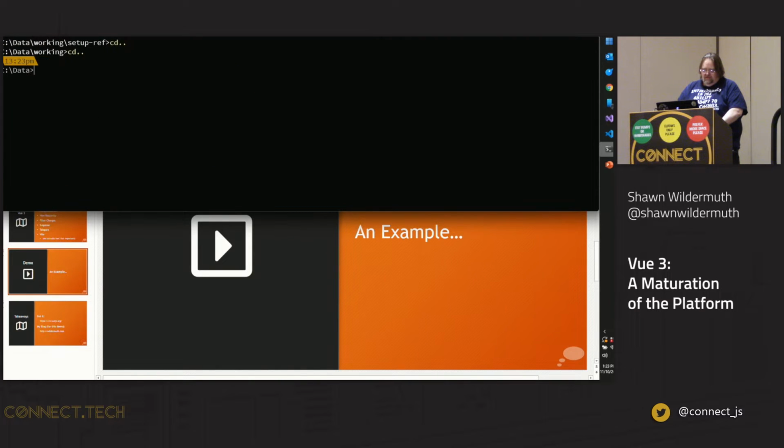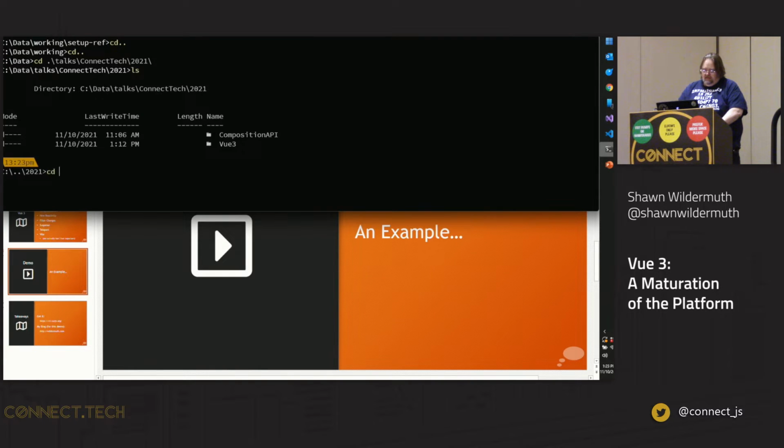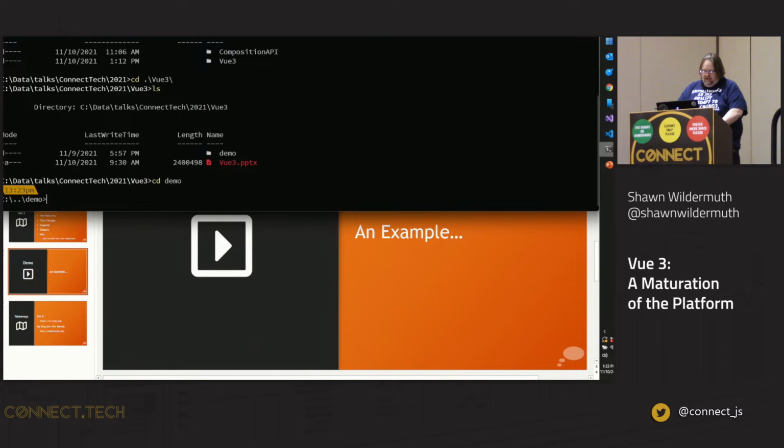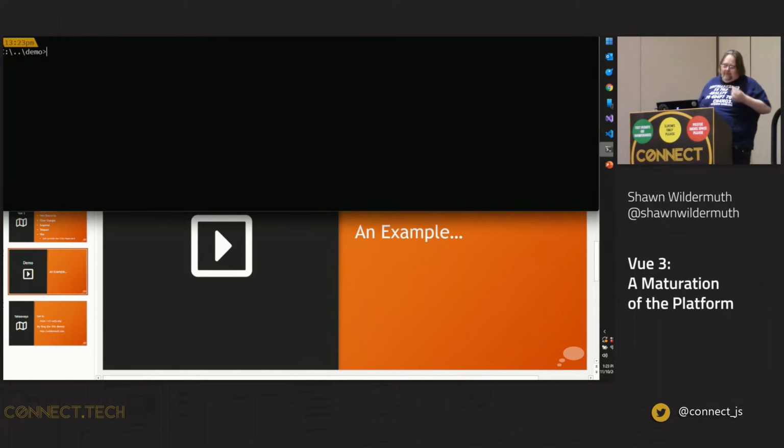So let me just head over to where I'm doing the talks. We're at ConnectTech. And Vue 3. Sorry about that. I thought I had that already queued up. So I'm going to start at the command line because that's usually how you start new projects, though we're going to spend most of our time in an IDE actually writing code.